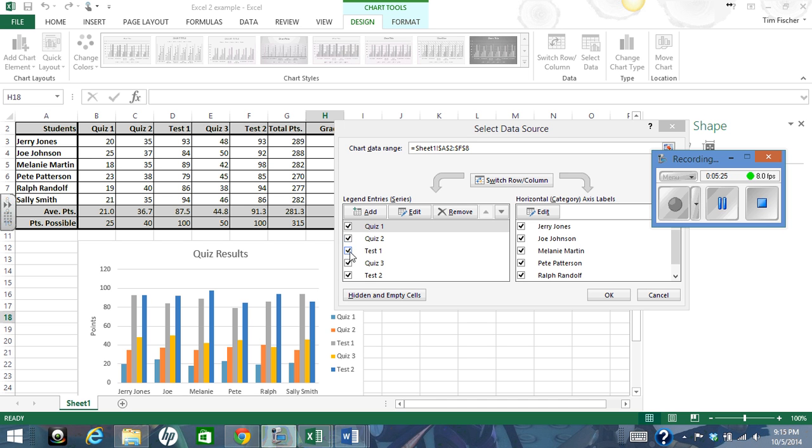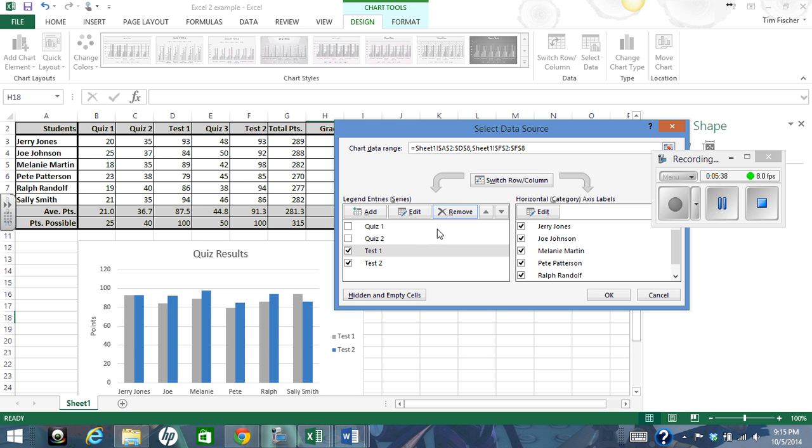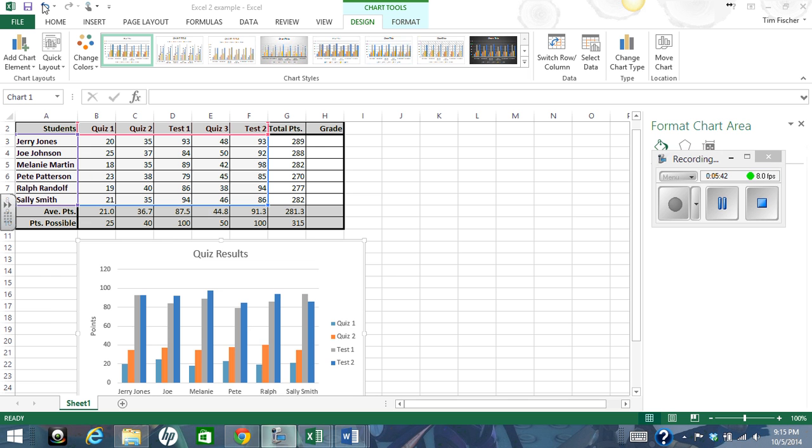So if we're going to get rid of our tests, we can basically uncheck those other three and just click. Well, that's not what I wanted. Oh, now I got to go back and undo.